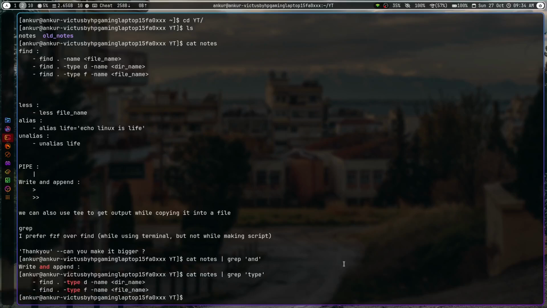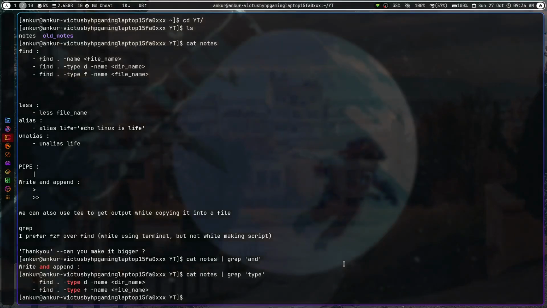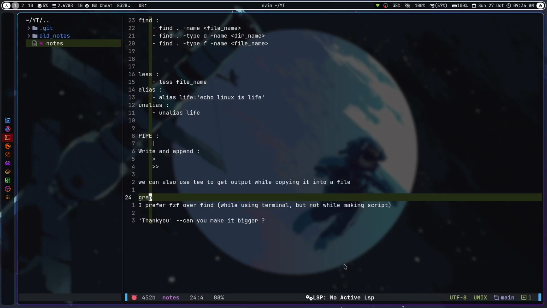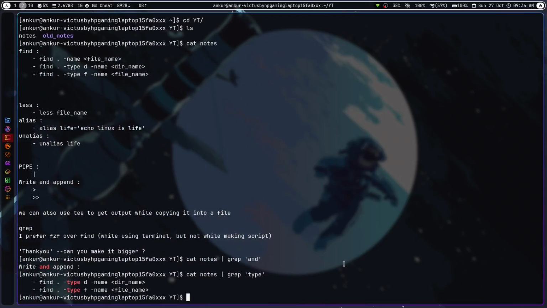So that's how you can use the grep command. And I want to show you something more interesting that I used to do with combining the cat command, or I would say the less command, and fzf.